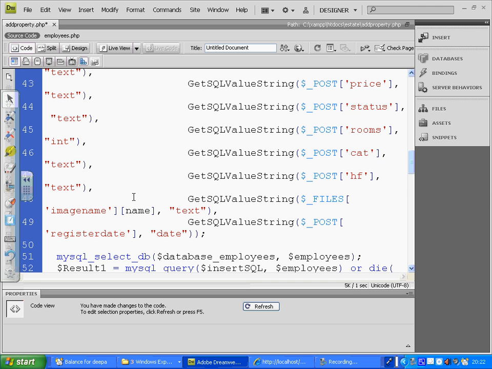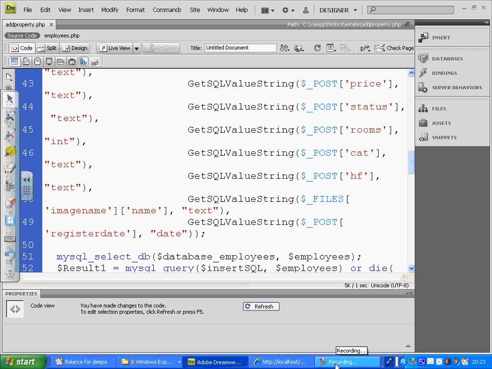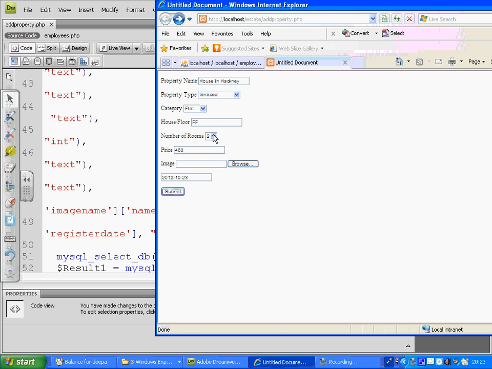Does that make sense? I'm not sure if the syntax is right. So if we say save now and look for this, go back, refresh it. House in Hackney again.